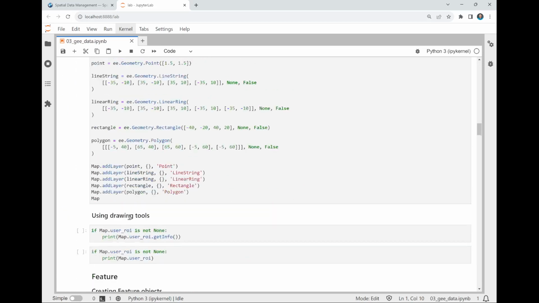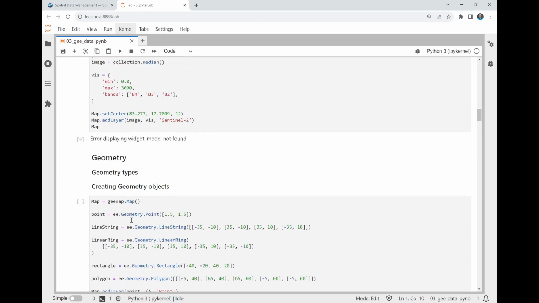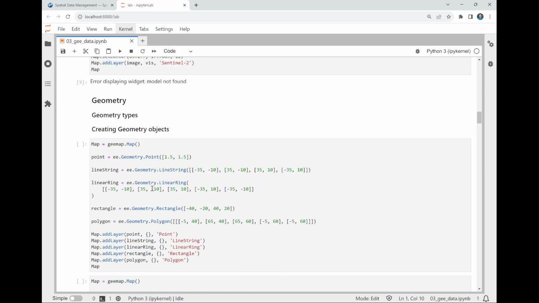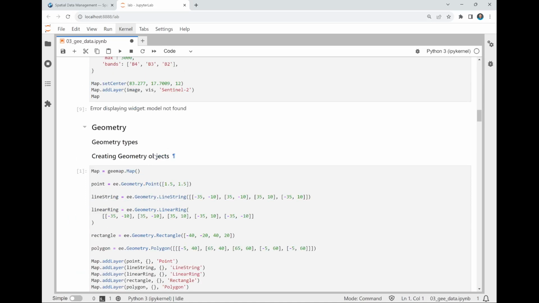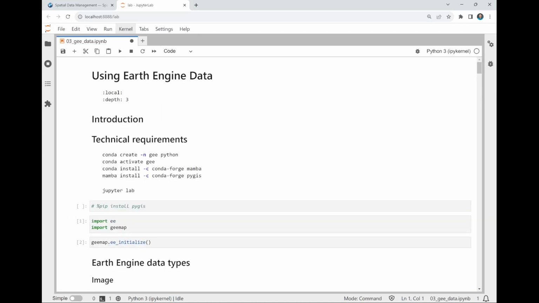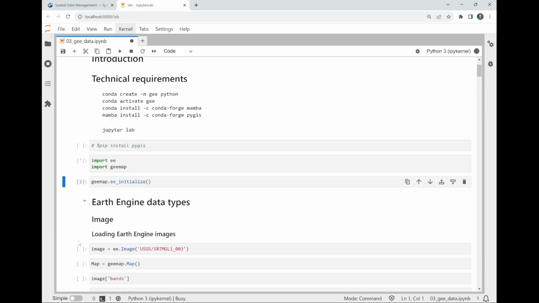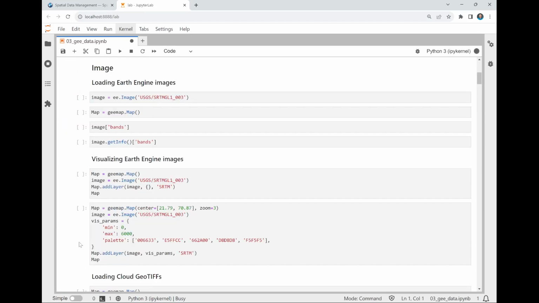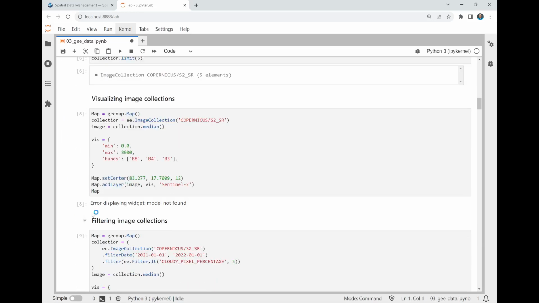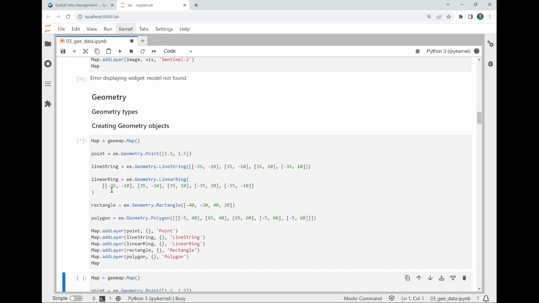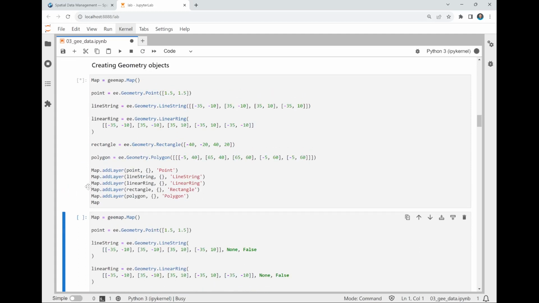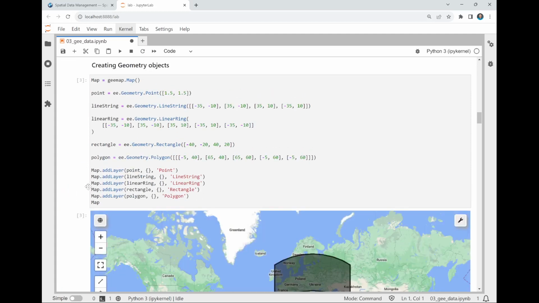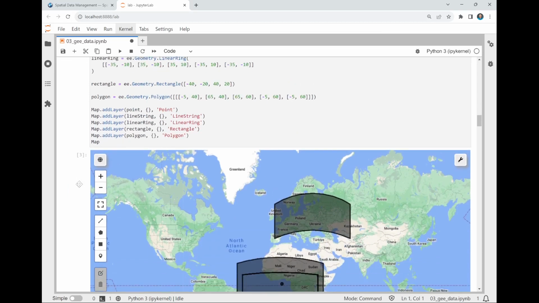So I'm going to go to here. We're going to start with the geometry. And let me run this one here. Okay, so run this one here. And like I said, everything in Earth Engine is a server-side object. It's going to start with something like ee dot something.